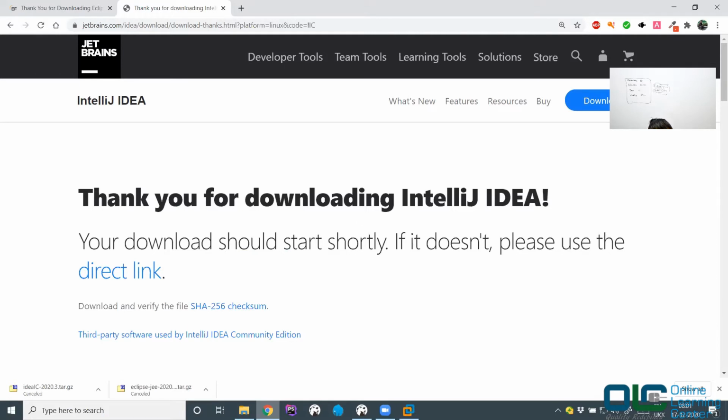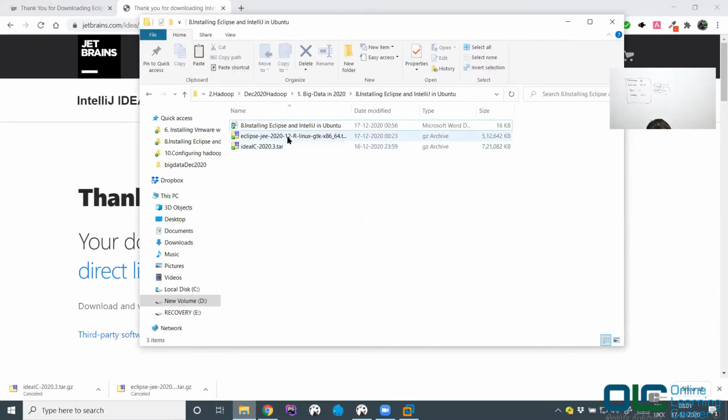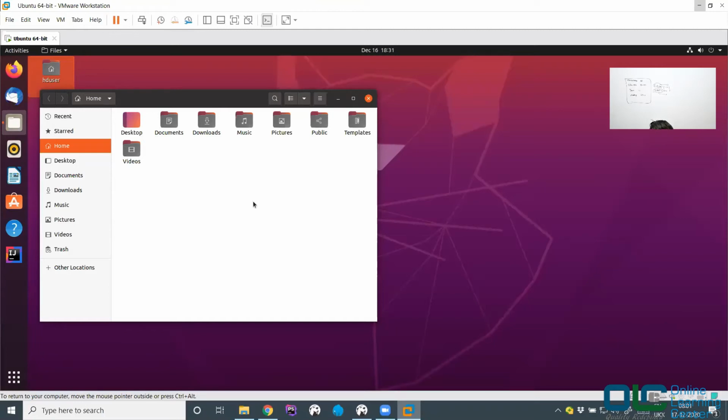Okay, once it is downloaded, what I've done is I've copied it here, and this is the same version whatever we have downloaded so far. Done. Now the next thing is copy these two downloaded files, right? They are basically a zip file. Copy these files into your Ubuntu.